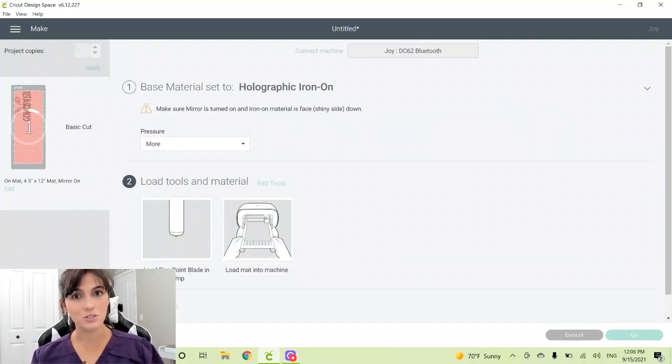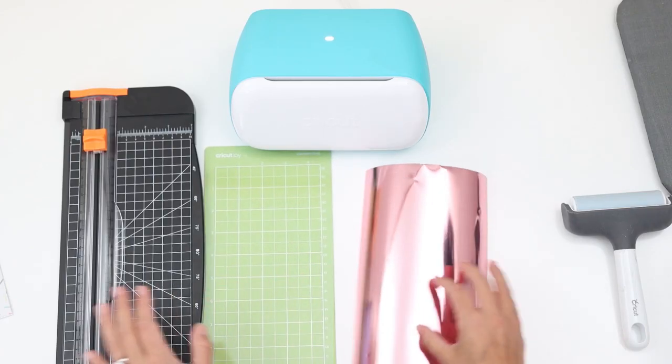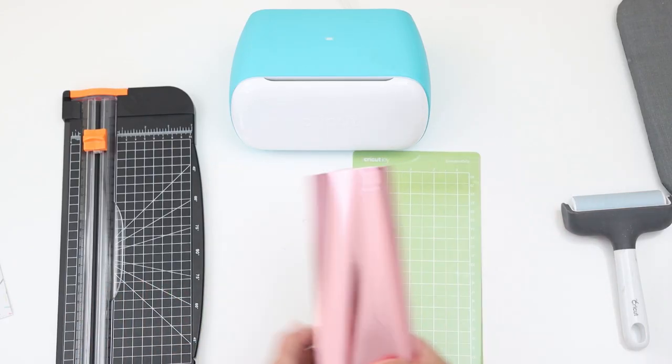Now let's go to the machine and prepare the mat, load it into the cut. You ready? Let's go. I'm gonna cut the iron-on to fit my mat.